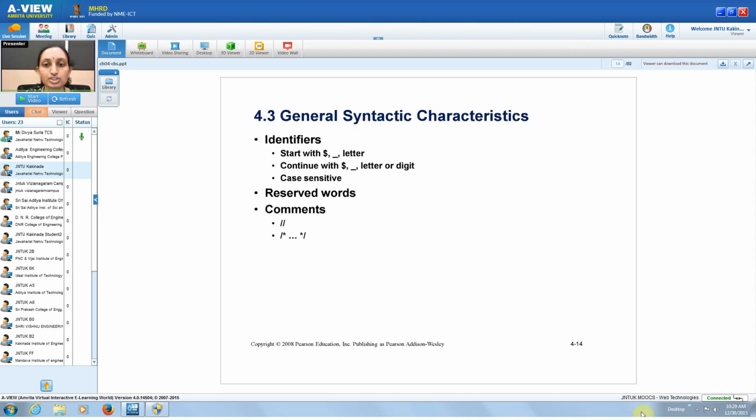Okay. Now coming to the general syntactic characteristics. Identifiers: you can start identifiers with the dollar symbol, underscore, or a letter, and continue with a dollar, underscore, letter or digit, and it should be case sensitive. JavaScript is case sensitive, and you should follow the case very well.